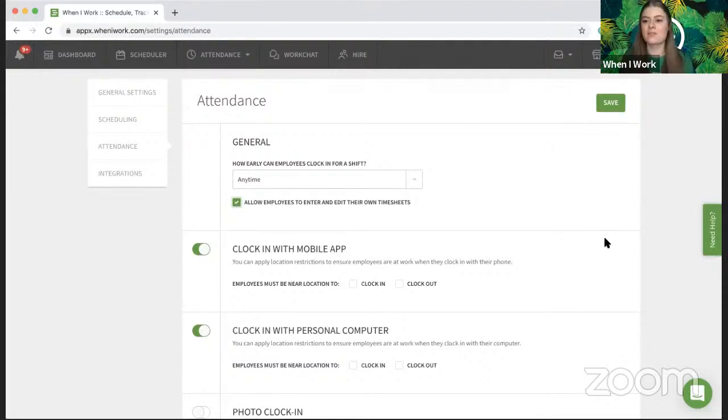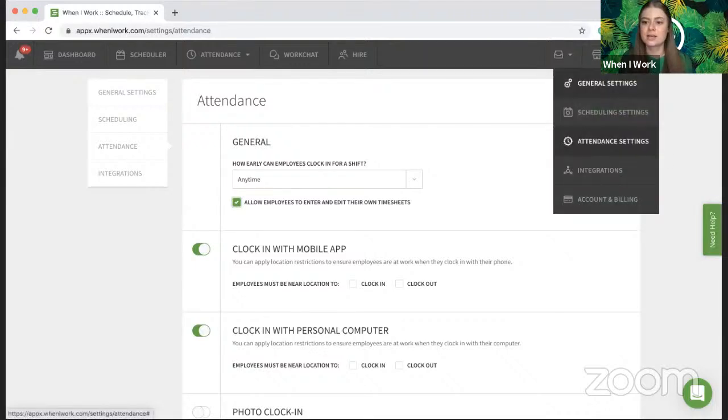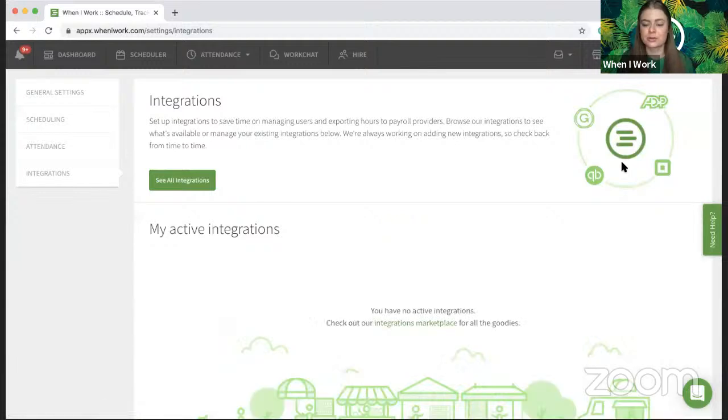We do have a lot of payroll processor integrations that allow you to send your payroll information, your payroll summary from When I Work to your payroll processor to get those checks sent out. So I'm going to hover over this gear icon one more time and click into my integrations to show a little bit more.